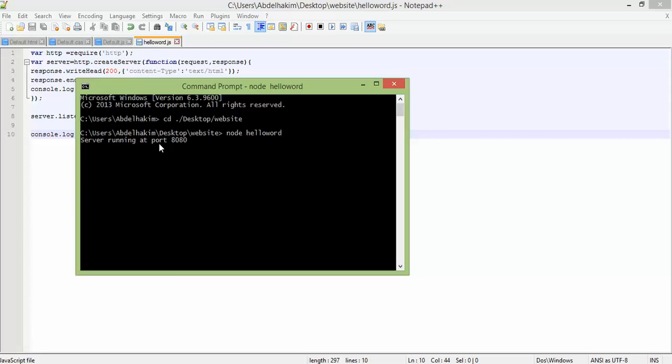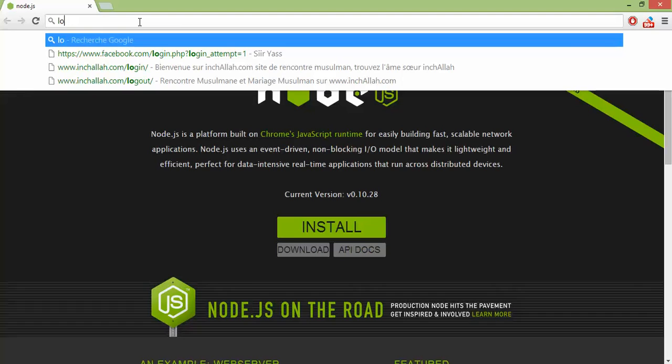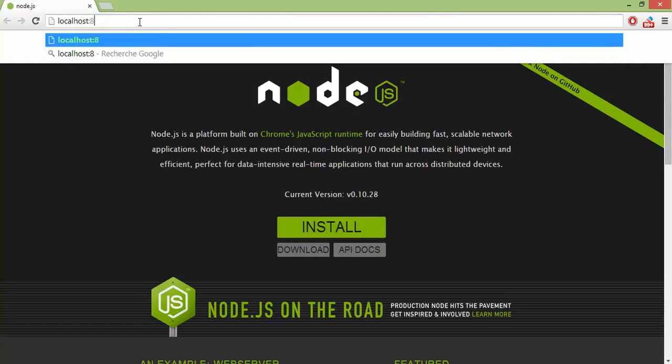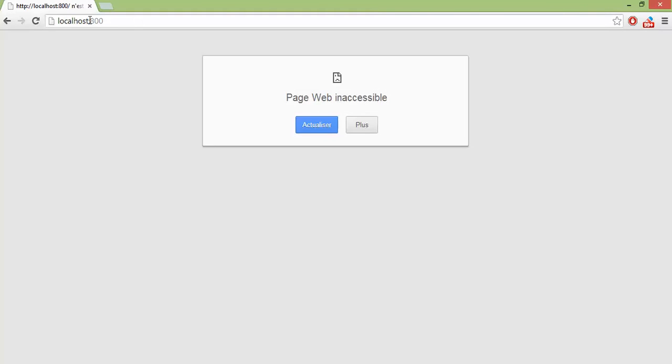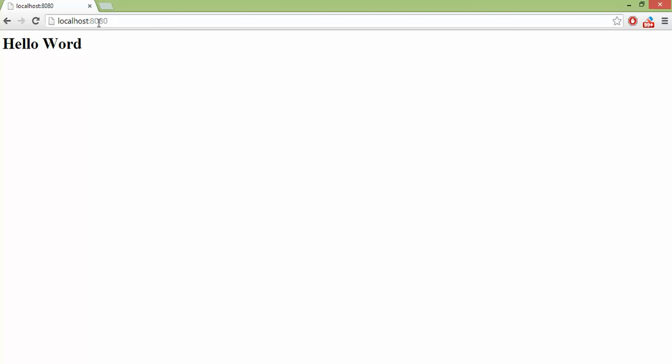Then we need to open the browser and navigate to localhost 8080, as I'm going to show you now. Localhost and choose the port 8080. When the request is received by the server, a response is sent to the browser, which displays a hello world title, as you can see, and a message is logged to the console.